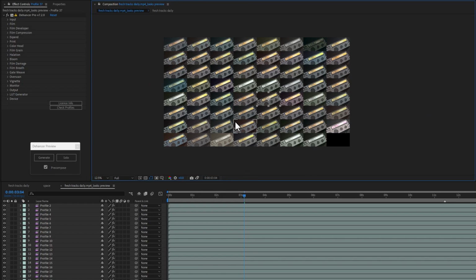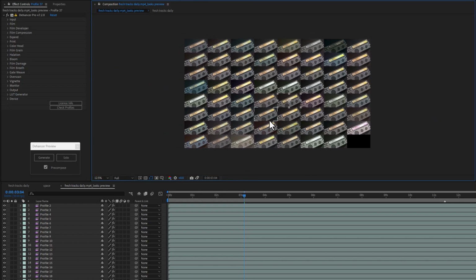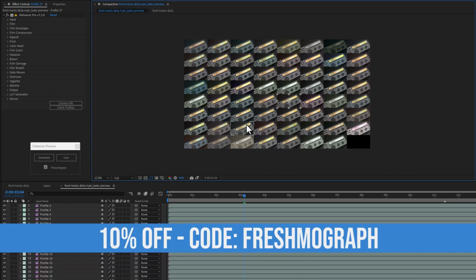Depending on your computer, this might be a little bit slow, but hopefully that'll help you when you're using Dehancer Pro to view all those profiles instead of clicking on them one at a time.